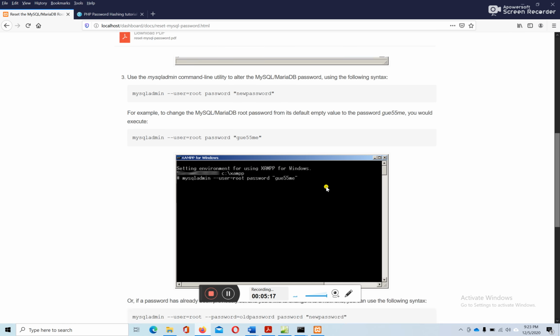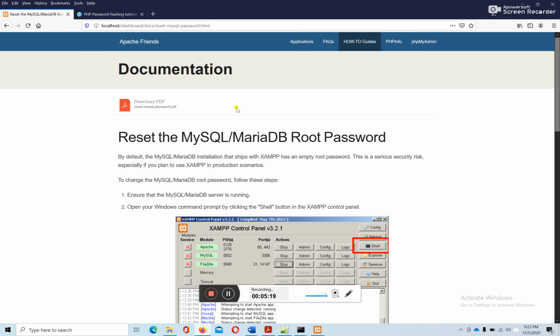So all this tutorial is over here in the main page of the localhost dashboard. First thing is you have to change your MySQL root password from empty to some password. What you have to do next is connect your MySQL database through PHP. So first of all we have to create a database.